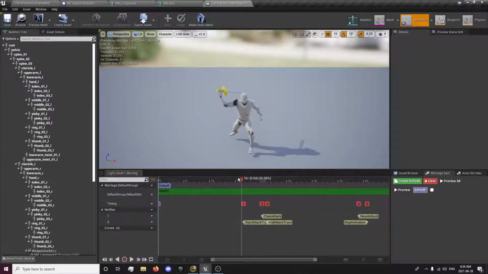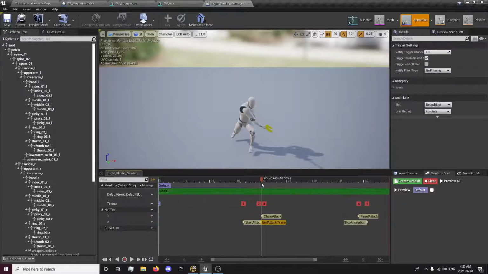I did that. And then you want to find where it stops tracing, somewhere around here. And you want to make sure your chain attack is after your trace. So like right here is where it ends, and my chain attack window drops after the trace.